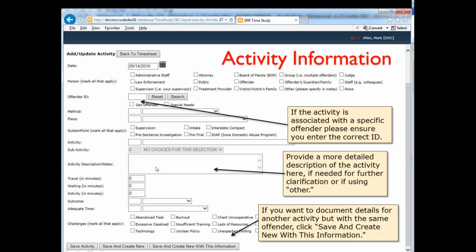And then lastly, you can click Save and Create New with this information if you would like to enter documentation for a new activity using the same information that you have for a saved activity. For example, again, if any persons were involved, if it was associated with an offender, his or her ID, the method, place, and system point in which the activity occurred. If you click on that, you will be redirected to a blank activity information page with only the aforementioned information repopulated.